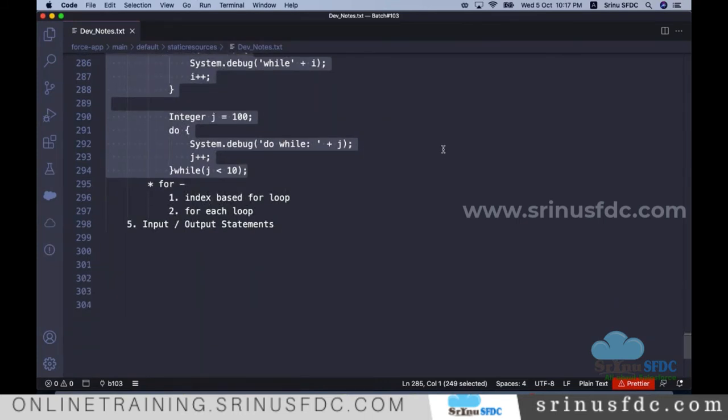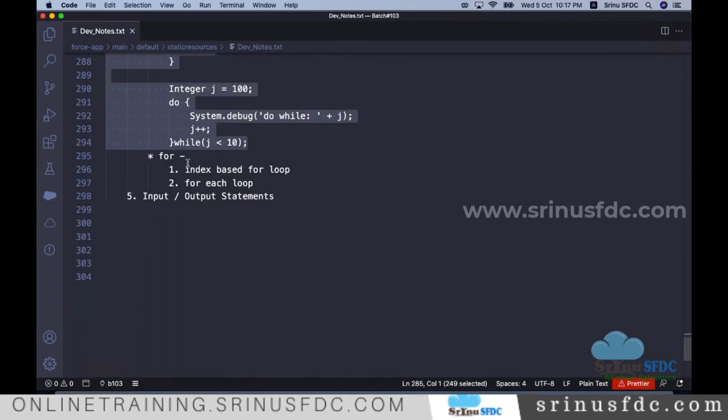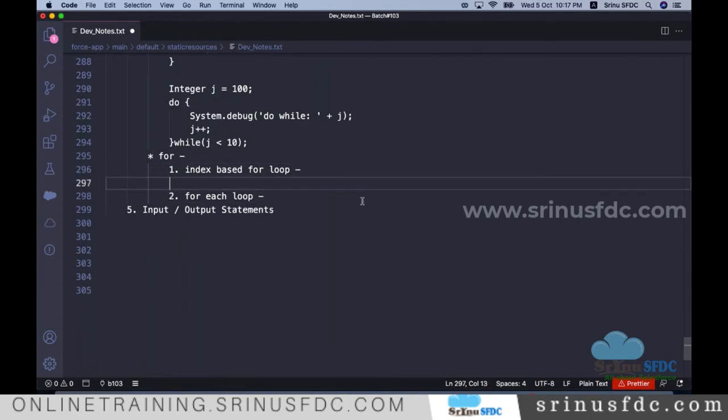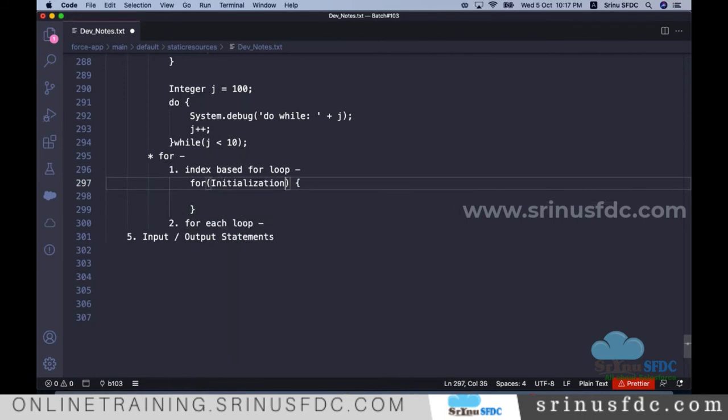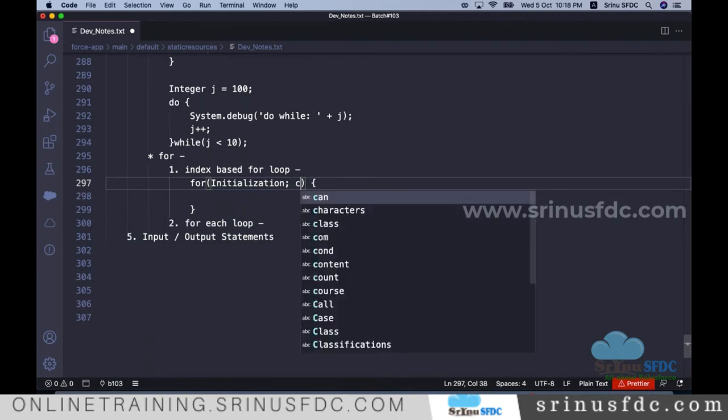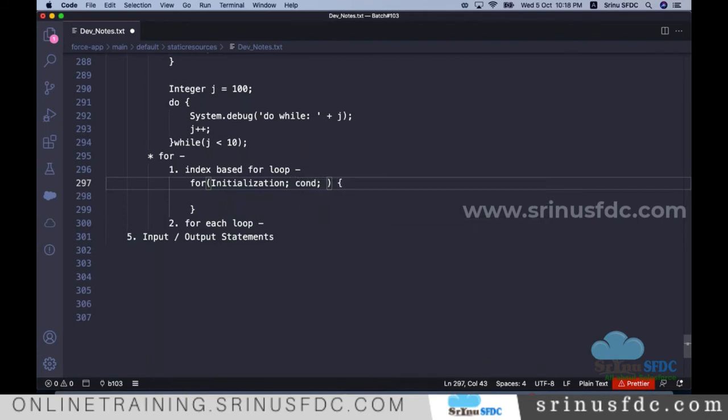The next thing is about the for loop. Okay, so for loop, this one and this one, there is a difference. Index based for loop means based on the index. So for, here only the initialization, condition, increment or decrement, all those things we keep here only. So here some statements.